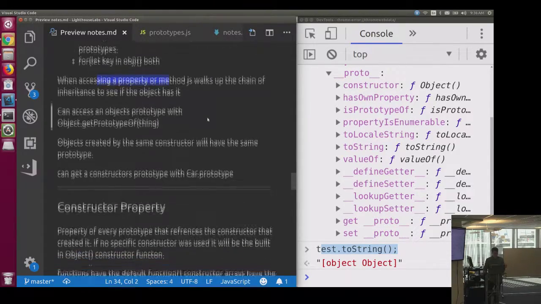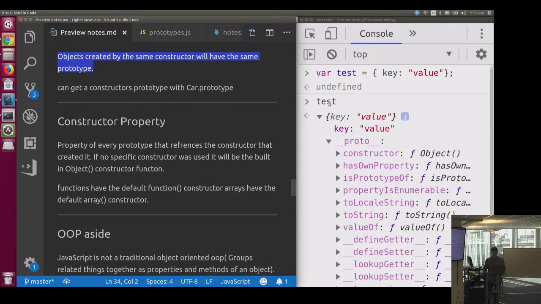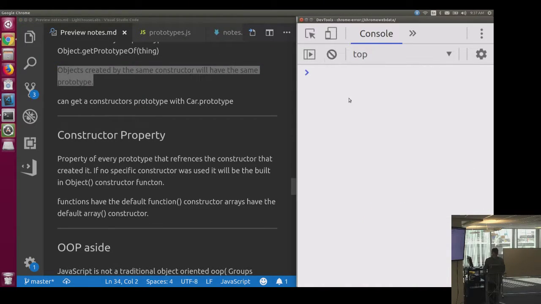So the main thing where this becomes relevant is that objects created by the same constructor will have the same prototype. So when I created this object, I just used object literal syntax, and we just had it having the root prototype. But if I create an object with a constructor, it will have a specific prototype specific to that constructor. So, man, we got to do everything in here.